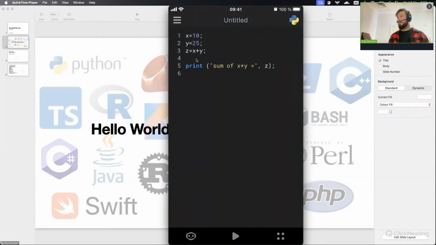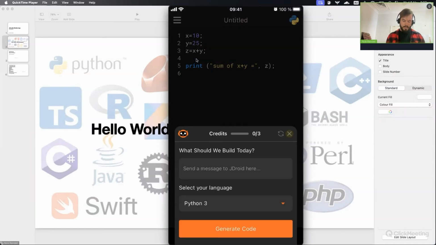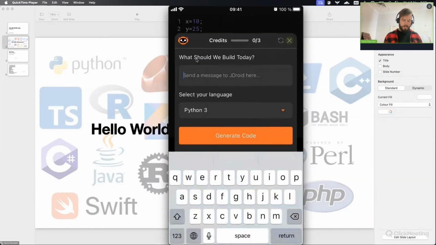So let's try out some AI though, and get a slightly more complicated script. Let's just say ask for some user input.